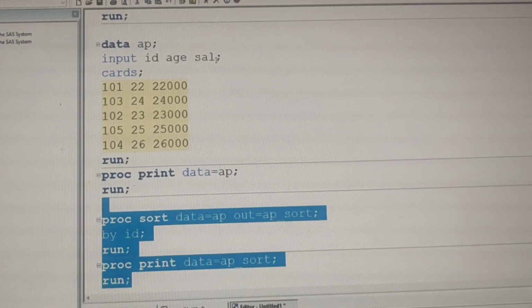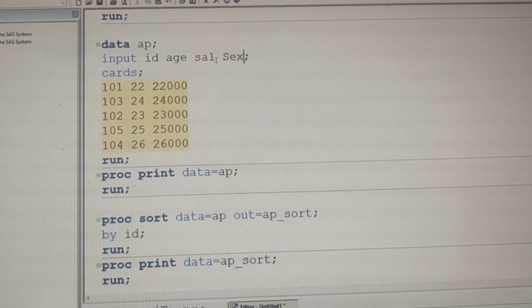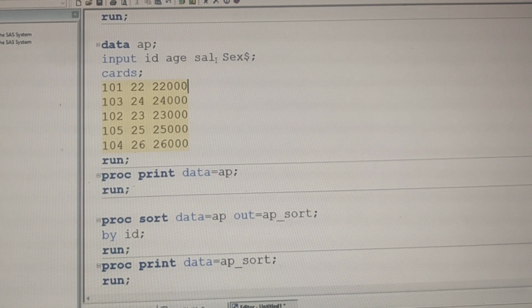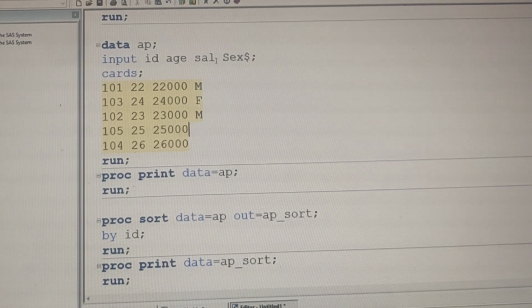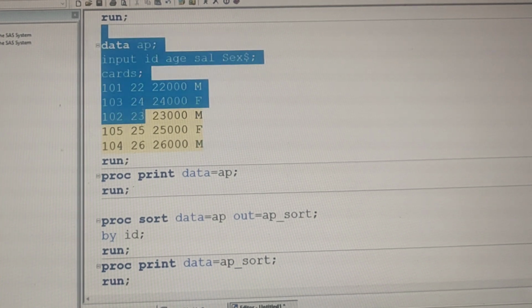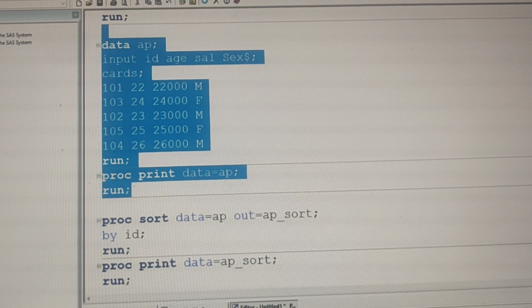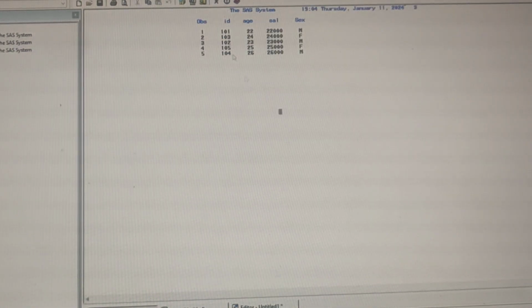For example, here I will add the sex column also. The first one is male, again male only. Here female is there. Next one is male, next one is female, next one is male. Now in my AP dataset, you can see the male and female categories. The ID values are not properly sorted.